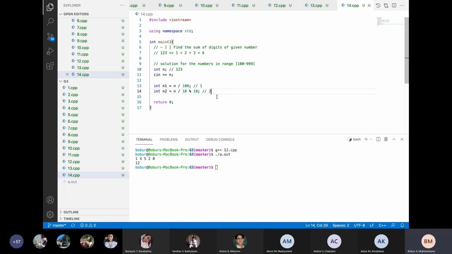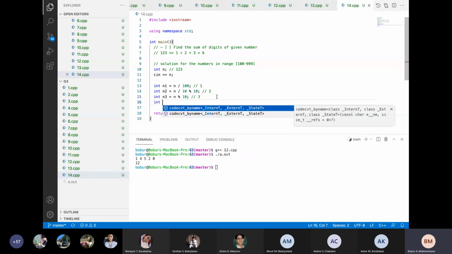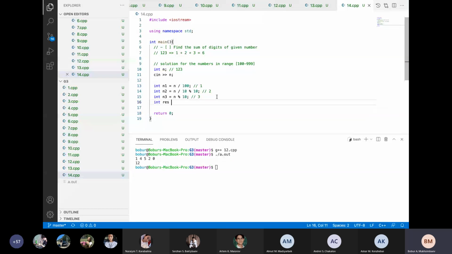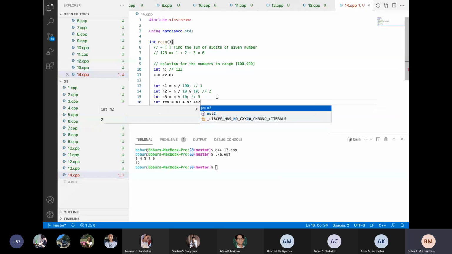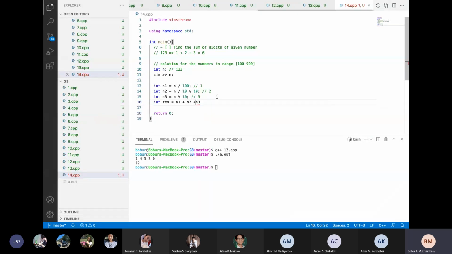And number 3, which is the last number, how can I take it? We must take a modulo of 10. Modulo 10, perfect. In that case, you will have the number 3, and as a result, you will have n1 plus n2 plus n3. And this is the solution. Okay, this is the solution for this range of numbers, and this is correct.